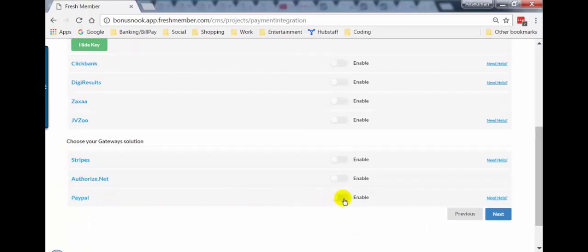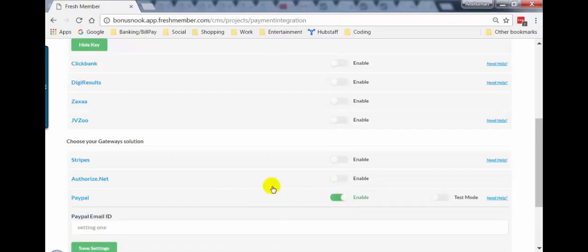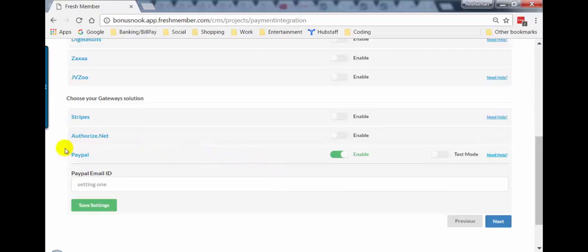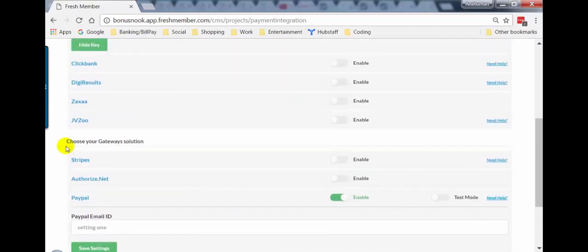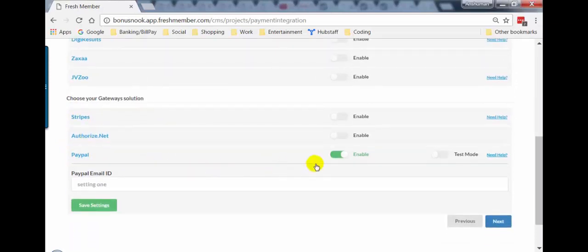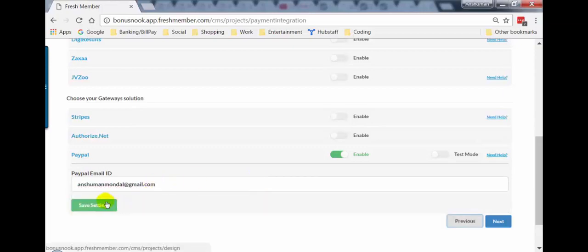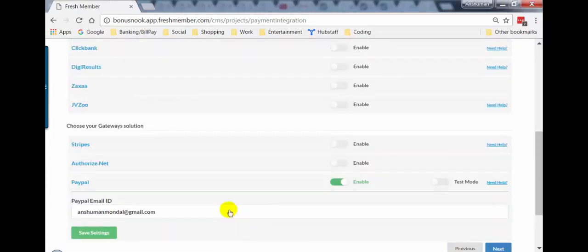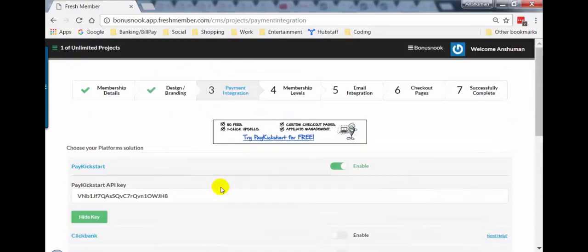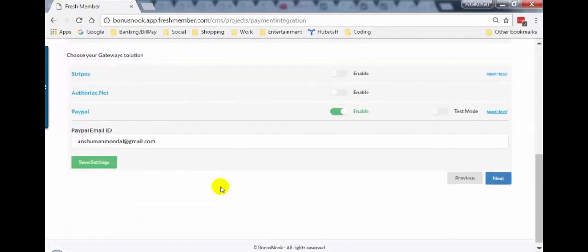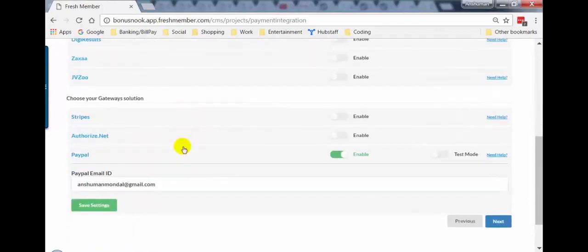PayPal is something which is the most common, so I'm going to use that. Again, we have a different module explaining all step-by-step instructions as to how to integrate Stripe, AuthorizeNet, and PayPal. At this point of time, I'm just going to enable PayPal integration. This is, I think, the easiest one of the lot. I just have to enter my PayPal email address and save settings. This is all you need to do inside the payment integration page. Select your market platform solution, select your payment gateway solution, save settings and click on next.